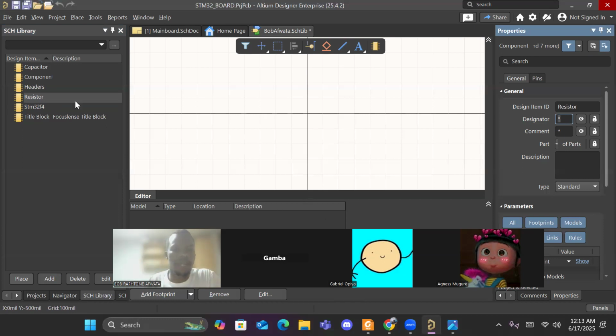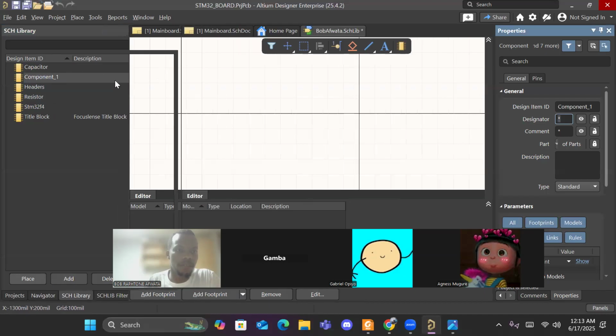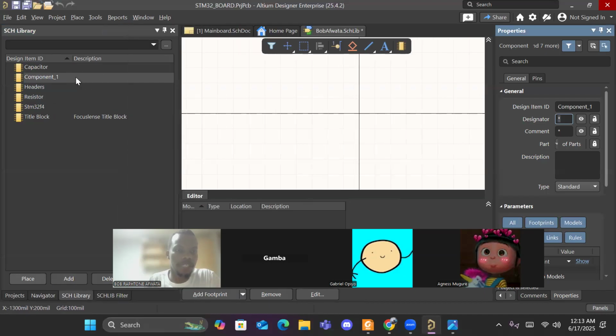Can you see that? You click resistor. If you want to go to STM, you will click that. If you want to go resistor, headers, there was this component L1. This one we don't want, so we can delete it.